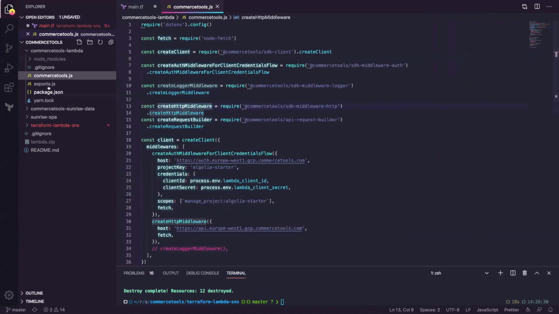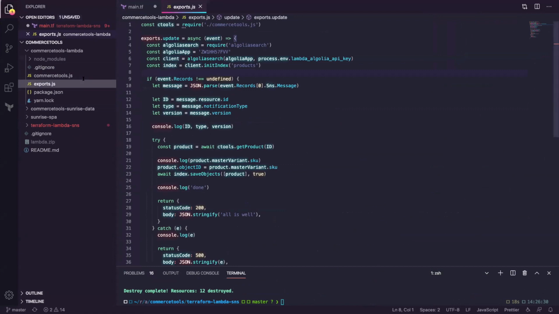So what's happening in the Lambda is, and now this is very shoddily put together for the purposes of demonstration. So it's not perfect code, but it will work for you. What we're doing first is initializing Algolia. And then we're going to parse out our SNS message, assuming there's a record. So we could do a lot of error handling here. We can get the ID, the type, and the version, which will give us the commercetools data.